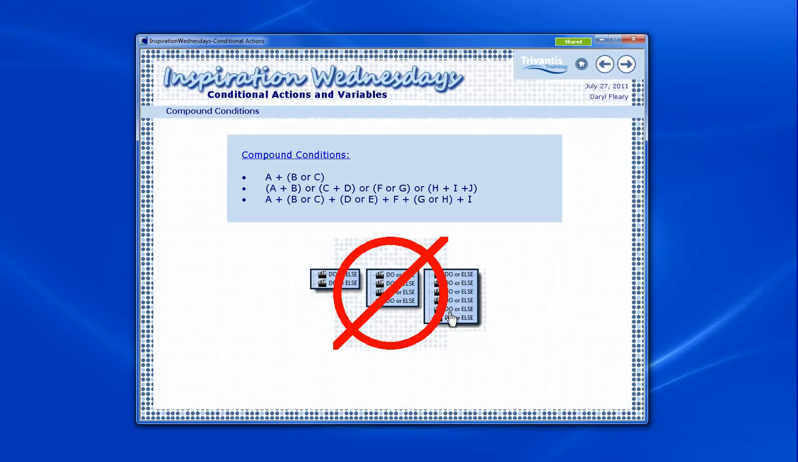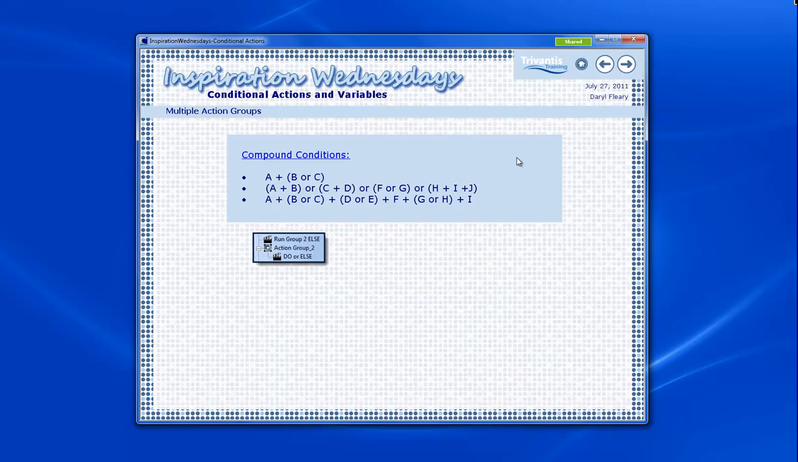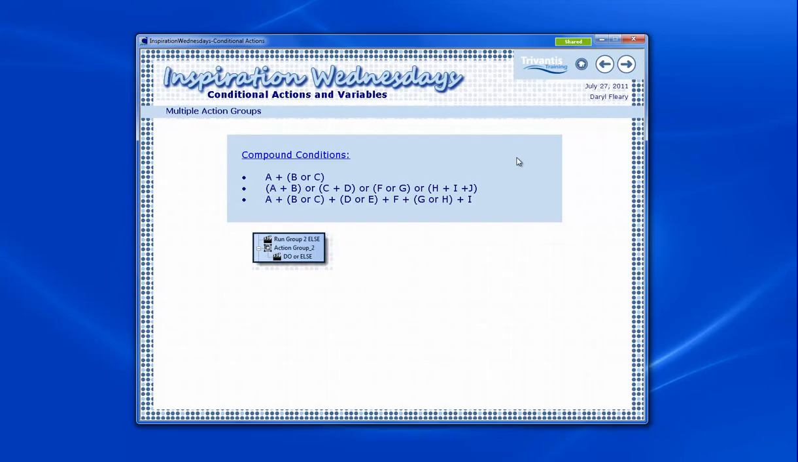So the question is then, what is it that we do? Well, let's take a look at some examples. There are two ways that I'm going to show you. There are actually several different ways. The two ways that I think are easiest, I'm going to show you today to do compound conditional actions. And the first way is to use action groups.